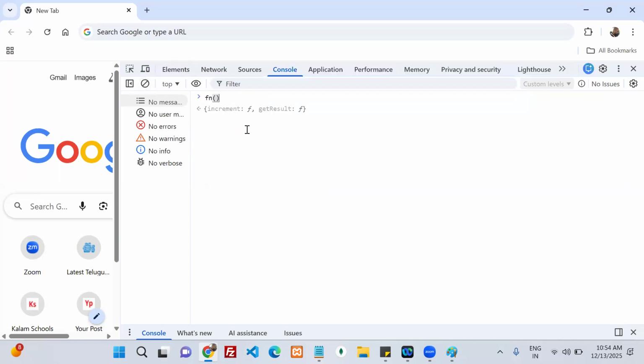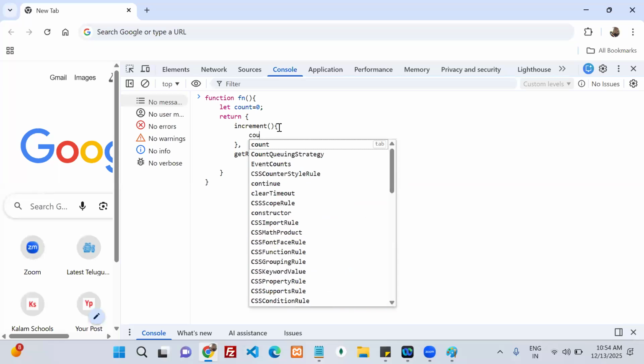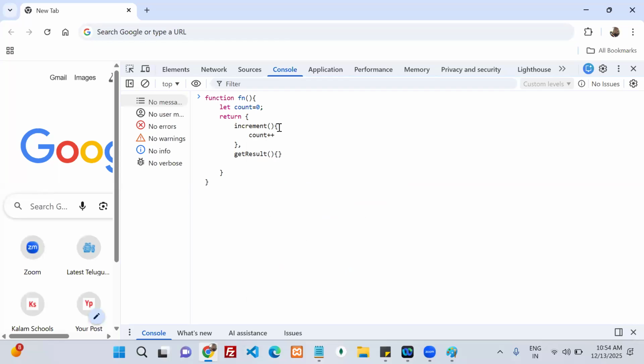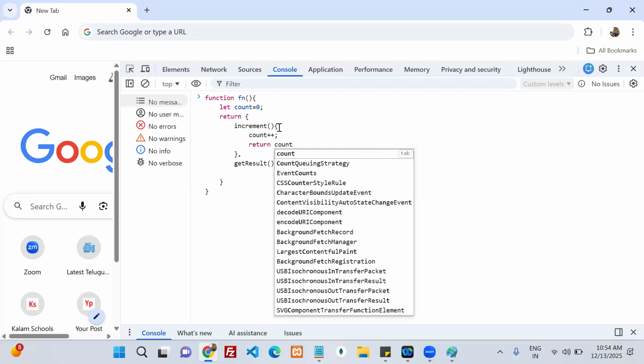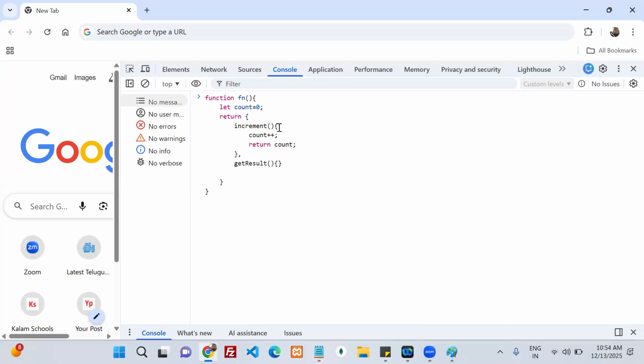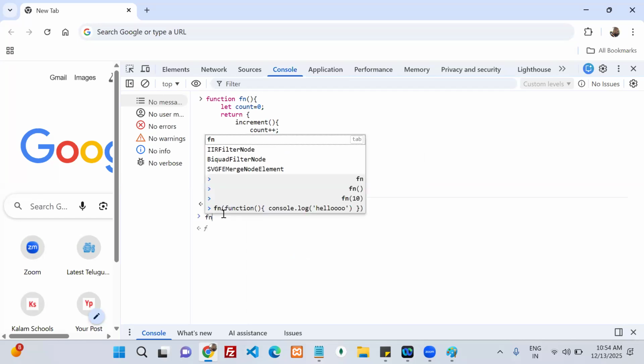Now this count, who has to use it? These functions have to use it and give the result back to us, or not? So here my count plus plus. Okay, the next one is what? Return count. And here the get count is there, na? Here also you can return count. Okay, done.